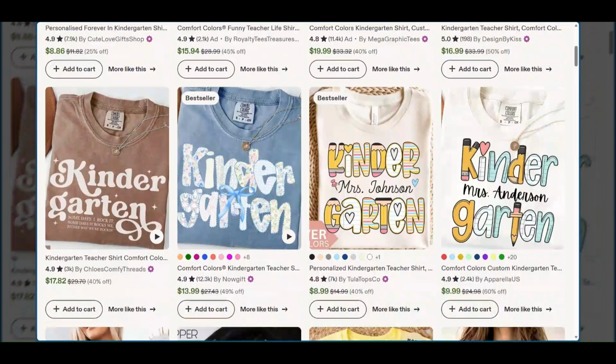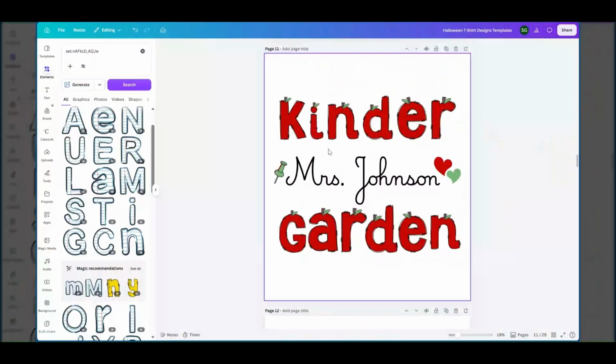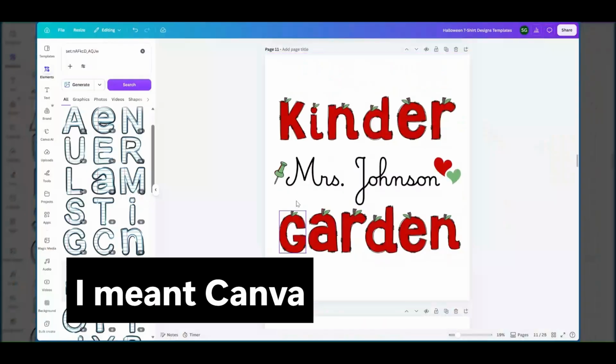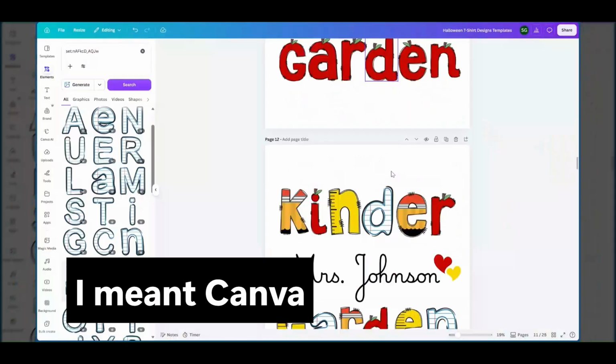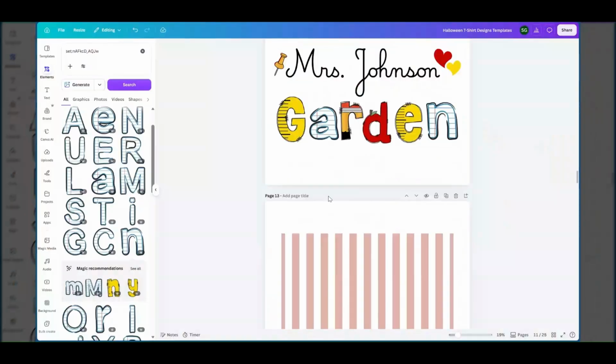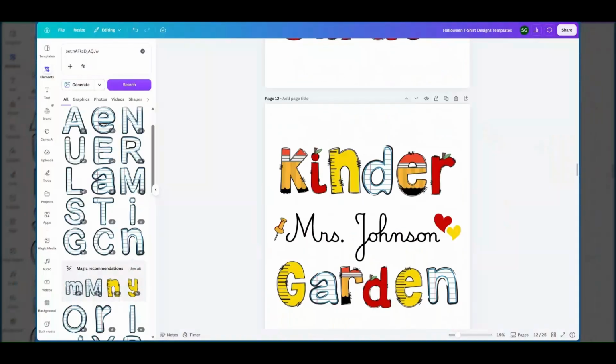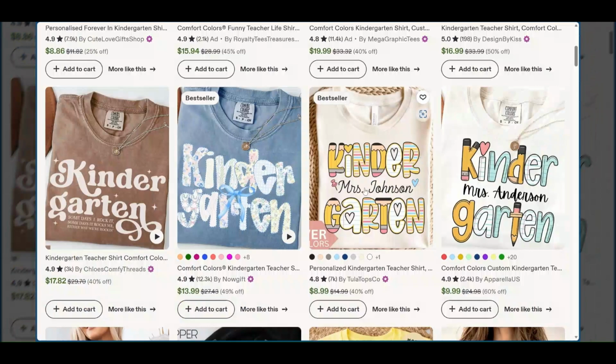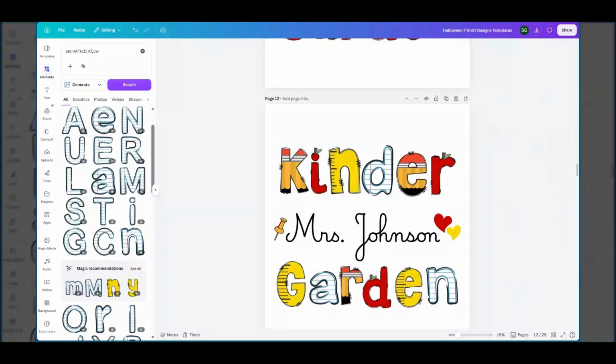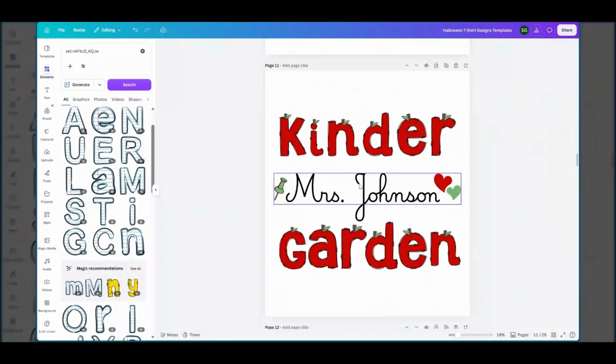So we're going to go over here to Etsy. As you can see here, this is the design that I recreated. I have this version and I have this version. As you can see, it's pretty similar, but the letters are a little bit different. So this is something where you can come in and stand out because it's already a best-selling design. So let's go ahead and show you how I got this design.